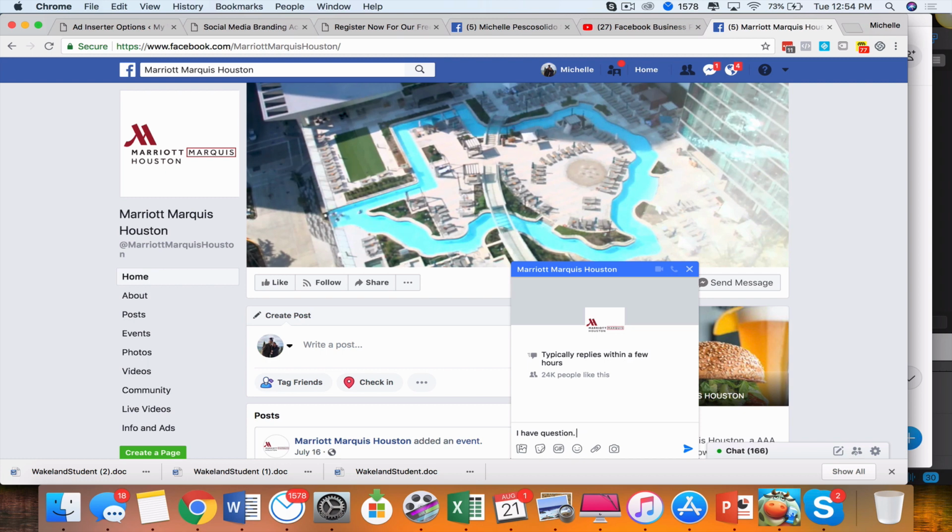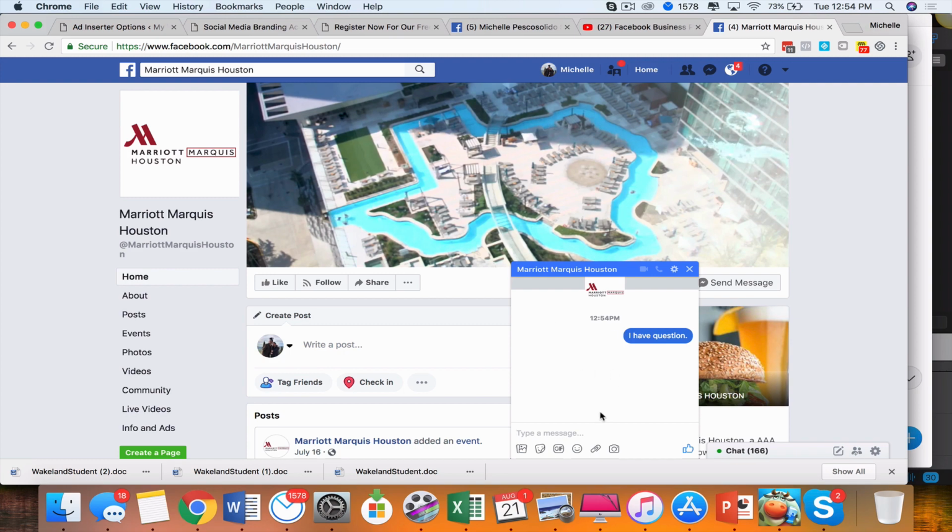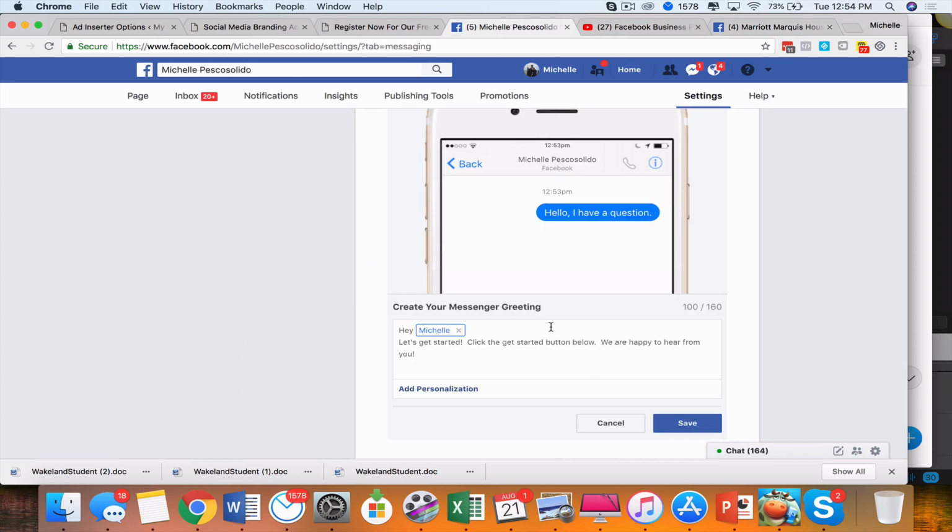Let's see if they have anything set up. I don't know if they do. They may not, but what would typically happen is you would see an auto response, and that's what we want to set up right here. So they don't have that. They should, but they don't. So if somebody were to say, I have a question, that person said, let's get started.